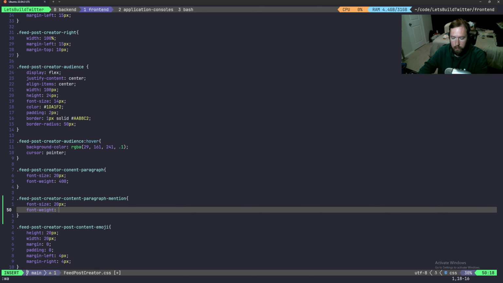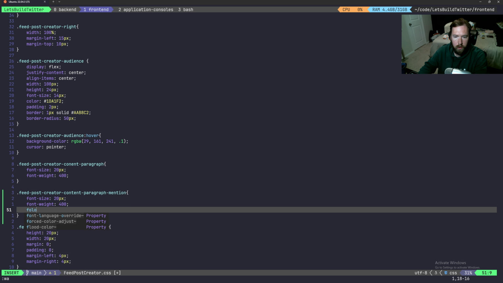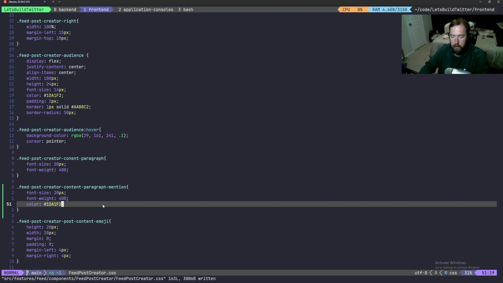Font weight is going to be 400, and then color will be #1DA1F2. So it's going to be Twitter blue. Okay, and then now let's go into the post CSS to set up dimension. So this is going to be where it is everywhere else. So let's go into post.